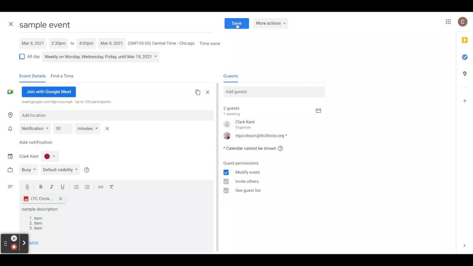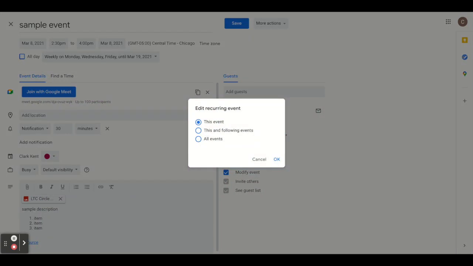When I save this, an email will be sent to all of your guests with all of this information in the email, and they will be asked to accept or decline the invitation. You can add this to just one event, to this and all of the following events, or to all of the events. This will allow you to invite individuals to individual meetings as needed.